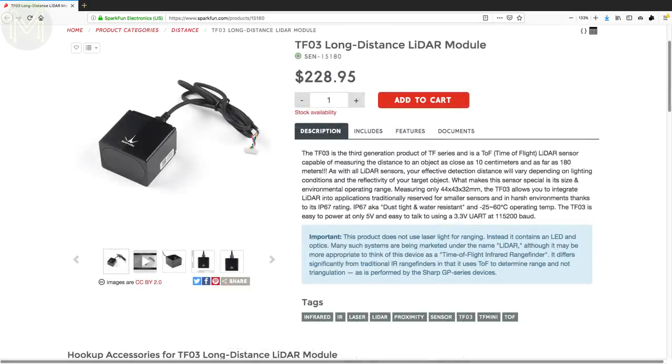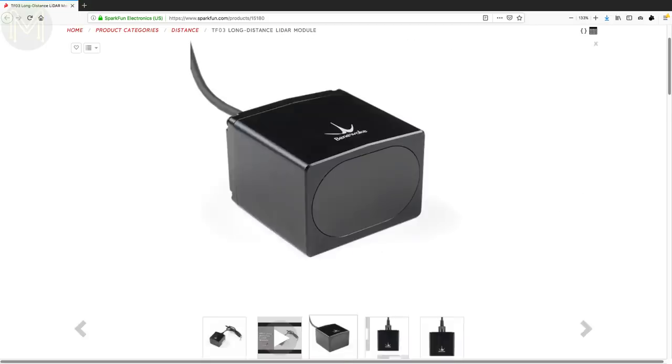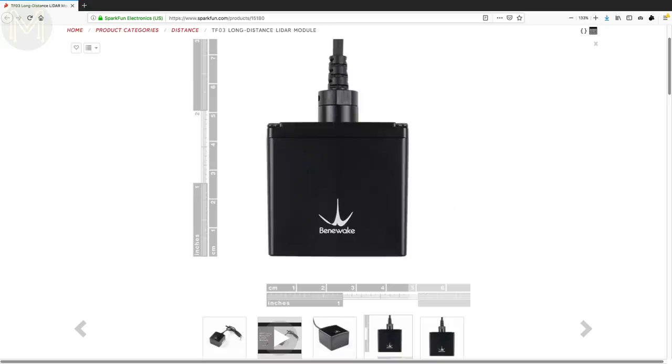However, if you want a more expensive version, then this one is capable of detecting objects up to 180 meters away. It's still based on a time of flight sensor and is powered from 5 volts with access over 3.3 volt logic level UART.